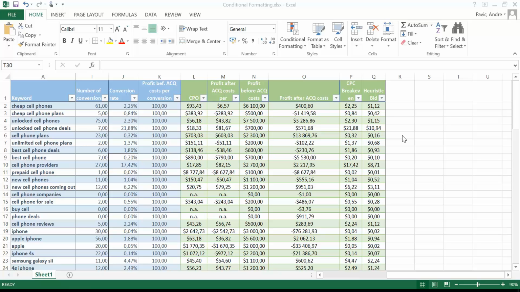In this video tutorial, I'm going to show you how to use Excel's conditional formatting option to display your variables and the results of your performance metrics in a visually more appealing way. Therefore, we're going to use our example keyword dataset that we're already familiar with. In this example, we're going to have a look at our profit after acquisition costs, and we want to find out which keywords have a negative value.